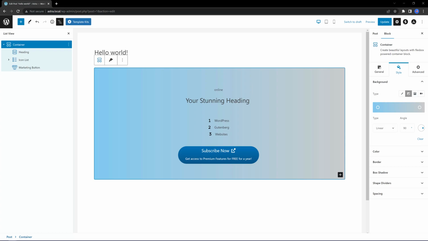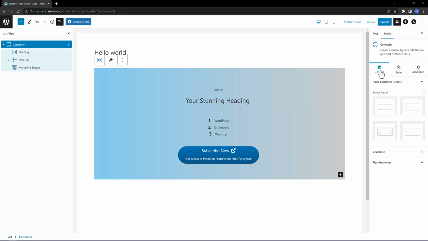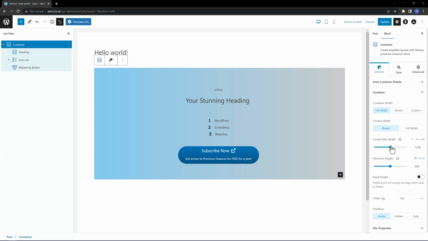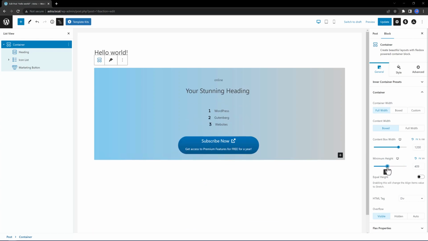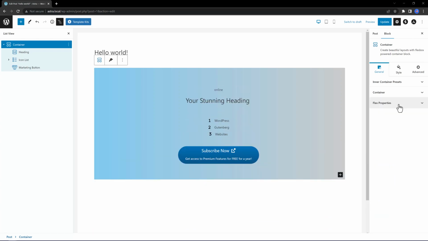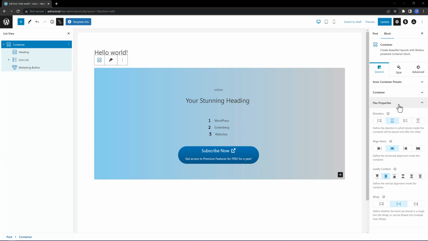Select the container now. I want to show you a key aspect of this relevant block. You know you have selected the block by using the list view feature or noticing on your bottom screen the block you are selecting. Under the General tab, you have access to four inner container presets. If you select the container section, you can set the content box width, and you can set here the minimum height, 500. Under the Flex Properties section is where you set the direction in which the container elements will show up. So let's try it out.